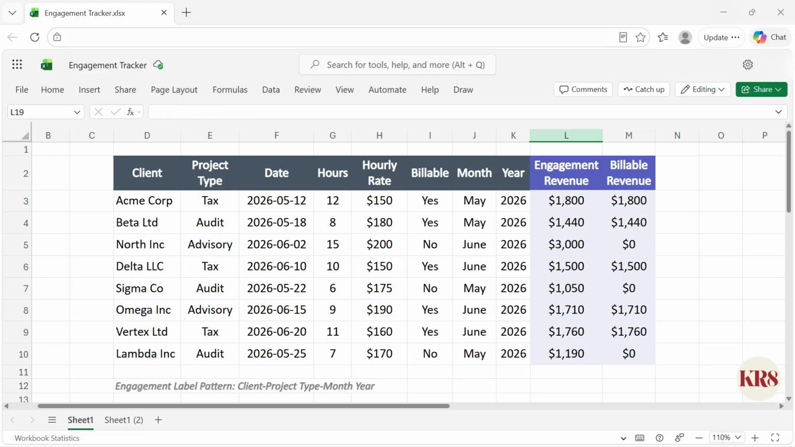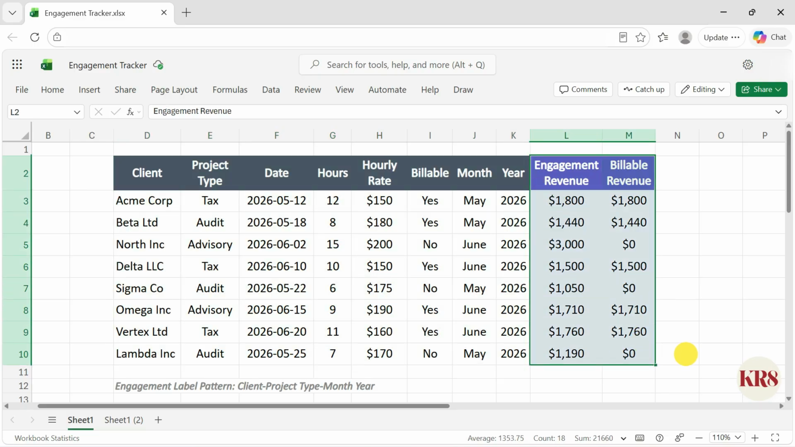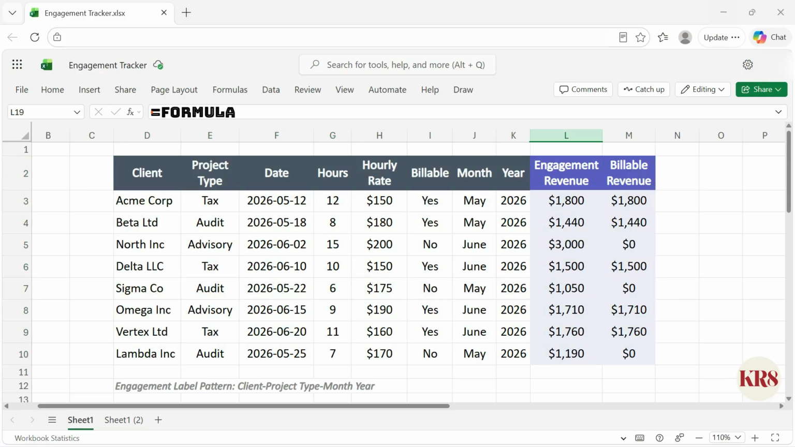That's really what this feature is doing. It's reading context, the headers, the nearby columns, where things sit in the table, and from that, it tries to predict what you are building. So, Copilot isn't really guessing formulas, it's guessing intent, and you can control what it guesses.